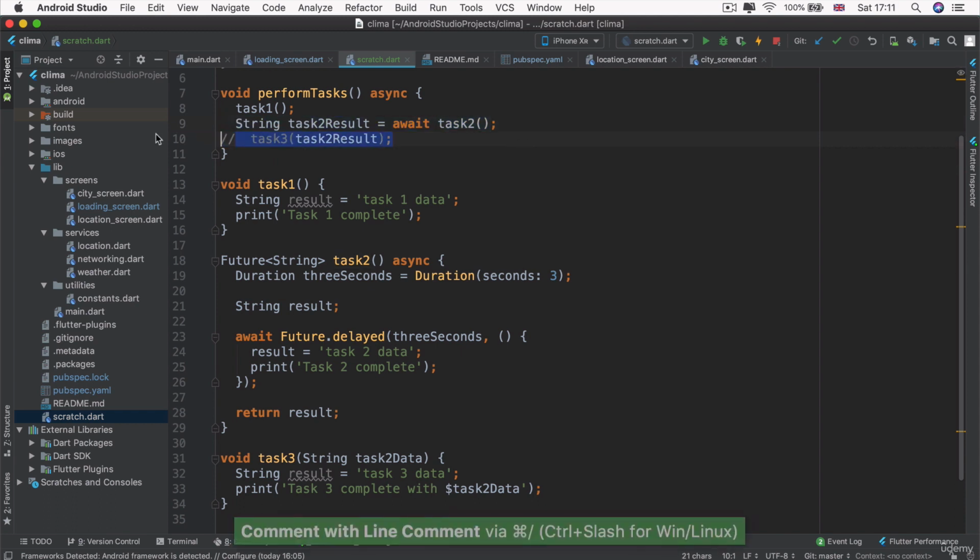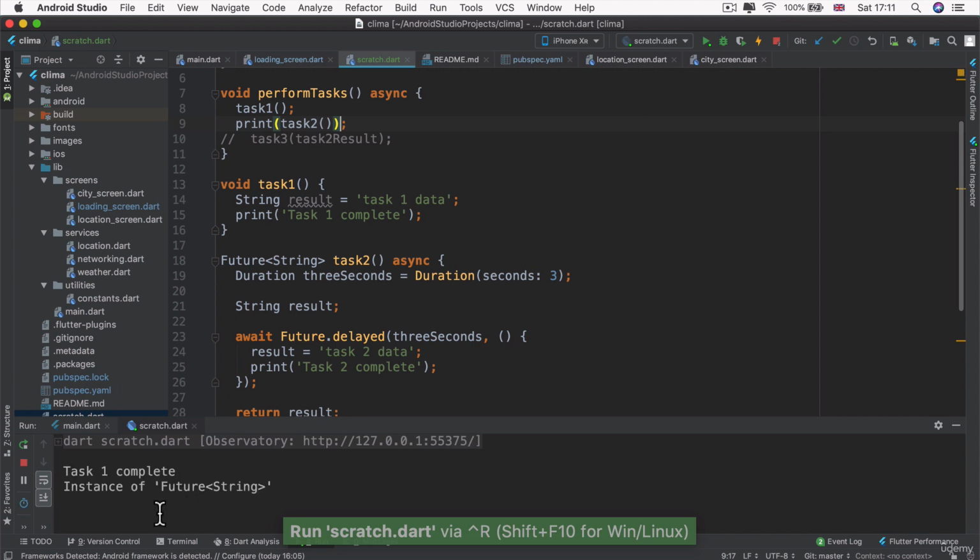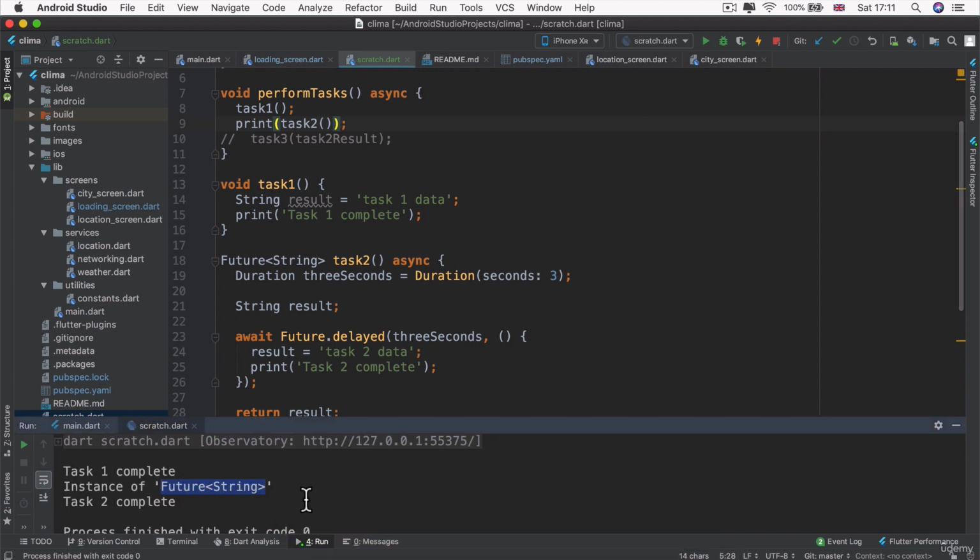And right now, if I decide to comment out this line and try to print what task2 is equal to, then you can see that it's an instance of a future string. It's not an actual string yet. It's only once task2 is complete does that future string materialize and change into an actual string.